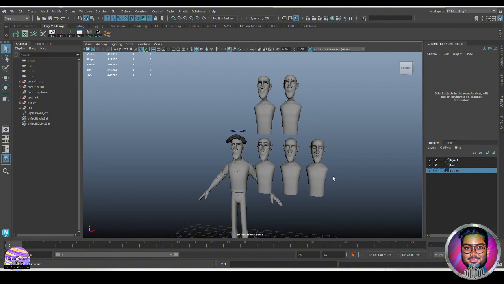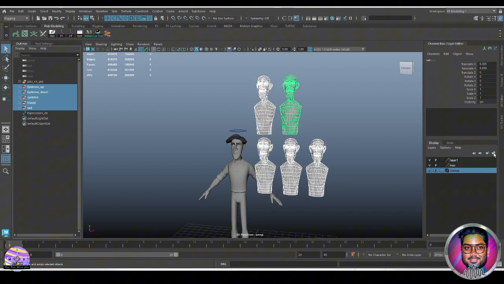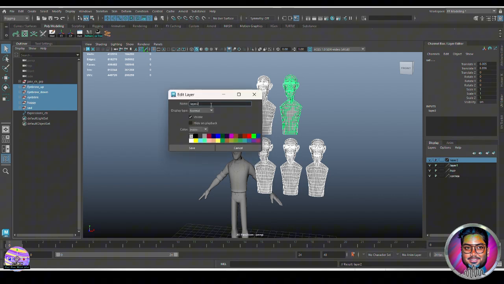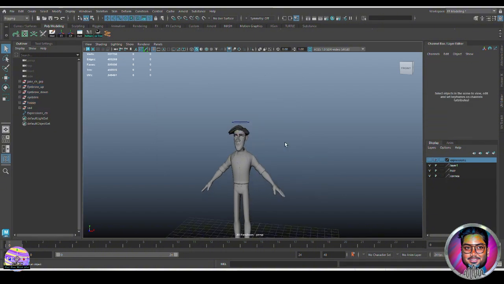Coming back over here, we don't need these expressions anymore, so you can simply select these expressions over here, put them in a layer, name the layer as expressions or blend shapes, based on what you have created. Okay, and let's save it, and we'll just hide it. So that's in the layer.